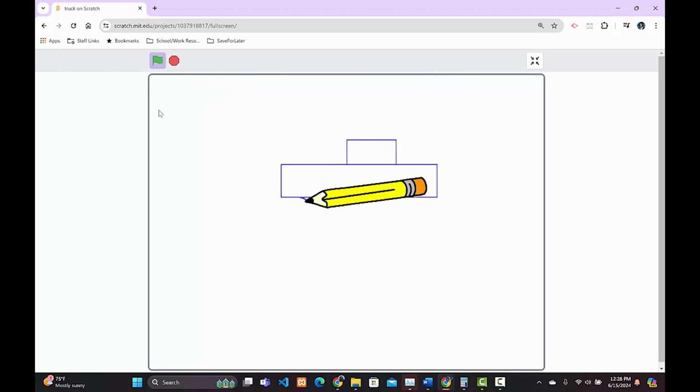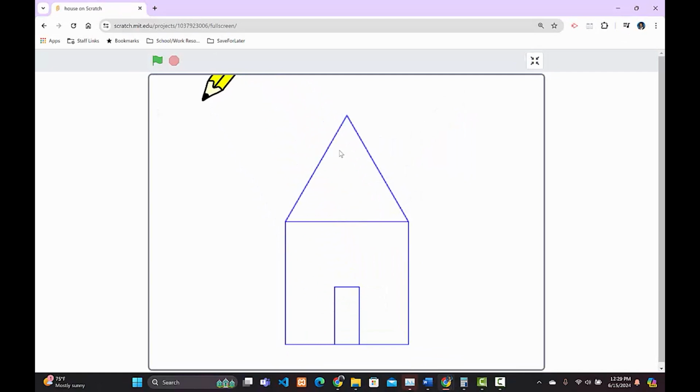Here's a truck. And here's a house, created using shapes, showing what you can achieve with problem solving and persistence. Keep experimenting and creating.